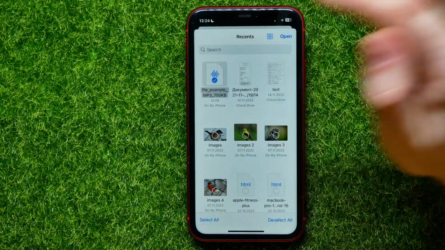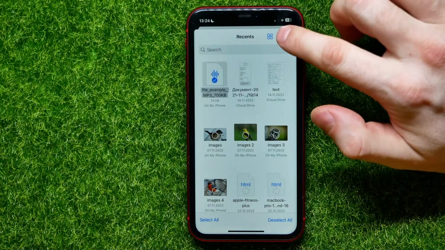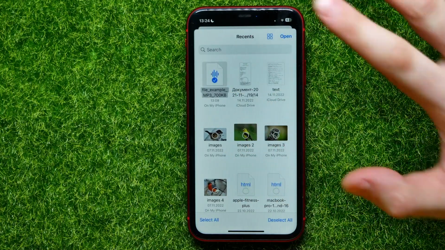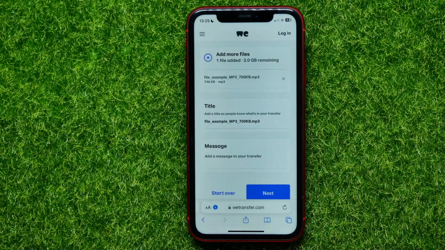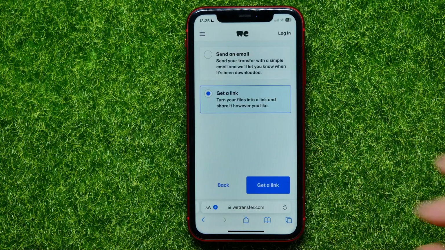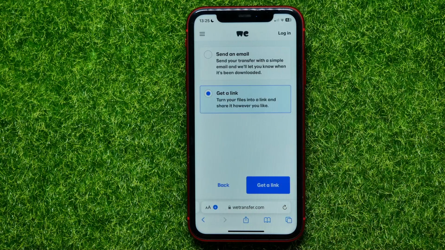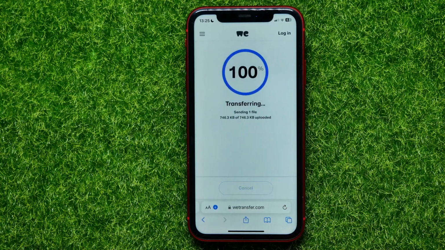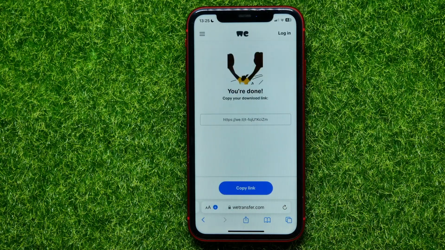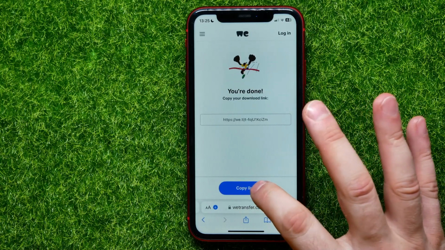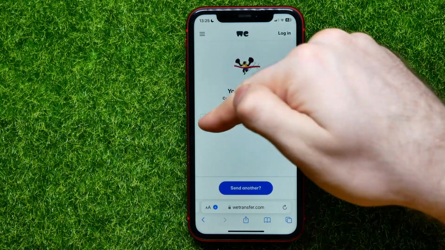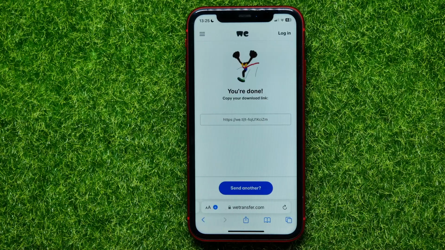Now check mark audio file and hit on open. You can also check mark multiple files at once. Then hit on next and there check mark get a link and hit on get a link button. Then wait for some time and hit add copy link to copy link to that file to your clipboard.